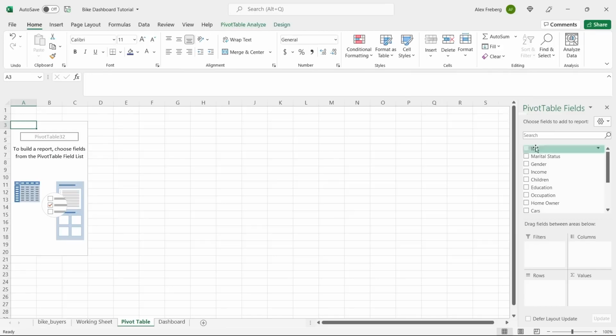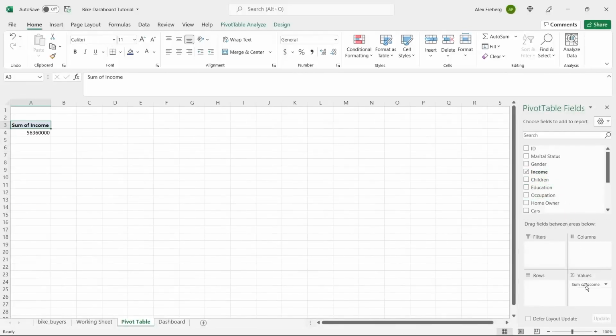So the first one that we are going to build out is a dashboard that is basically looking at the average income of somebody who either bought or did not buy a bike. So in this one, we're going to need their income. That's definitely going to be a value right here. But we want to break it out by male and female. So let's look at their gender. We're going to pull that down into the rows.